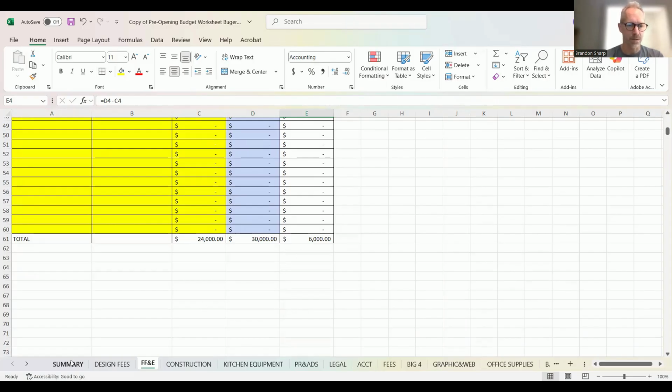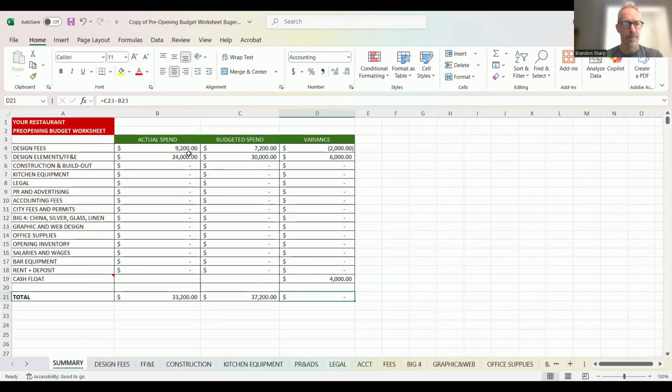So let's see what that did to the summary page. So our actual spend so far is 33,200 against a budget of 37,200. So that's a $4,000 savings. That's the delta between our budgeted spend and our actual spend. So far we have saved $4,000 to budget.